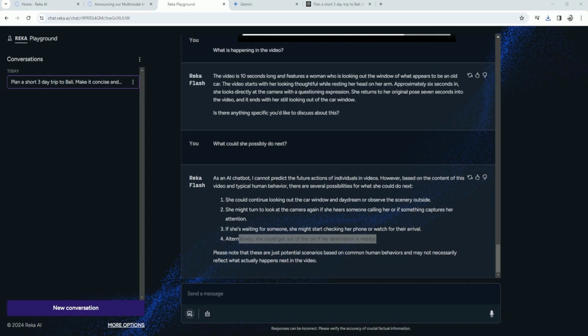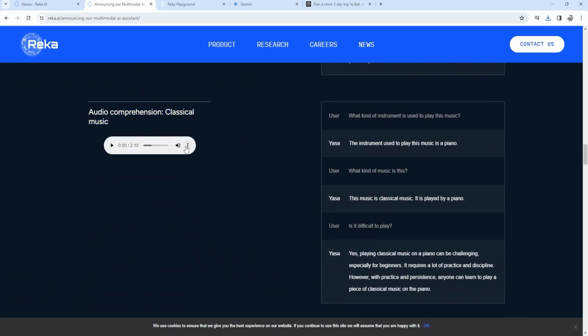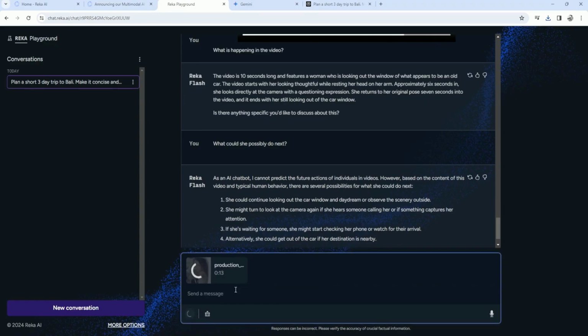So I only see MP4 files. Okay, let me extend my search, and yeah, it's saying audio not supported. So that's really weird, right? Because it says it's doing audio comprehension here. The only assumption I have right now is that maybe these are MP files, so let me just try that. I'm going to upload the same video that I uploaded previously of the lady, and I'm going to ask what it hears in the background.